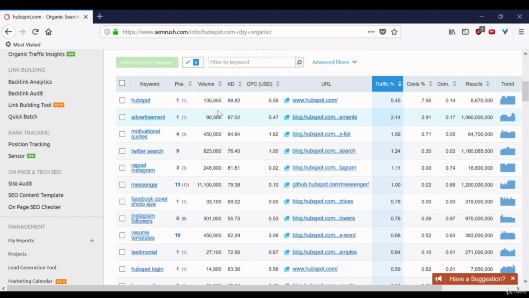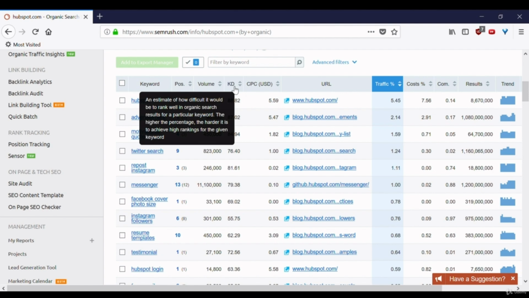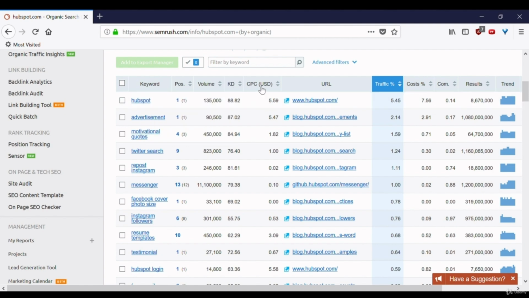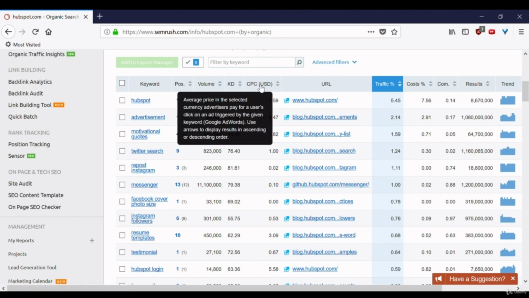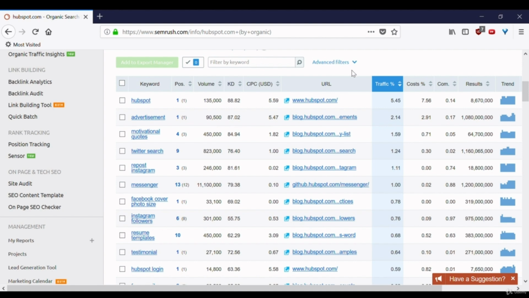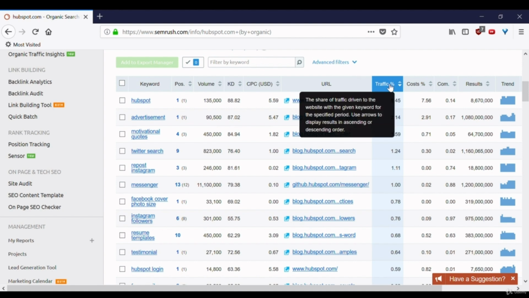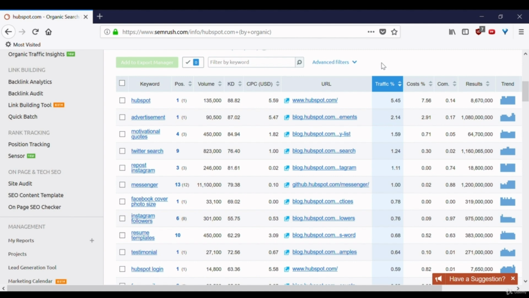You can sort it by the volume, the difficulty it would take to rank, the cost, etc. My two favorite things to sort by is the default traffic percentage, which tells you how much of the traffic out of all of your target domain, in this case HubSpot, is coming from a particular term. My favorite thing to sort by is actually the cost percentage, so I'm going to click that.